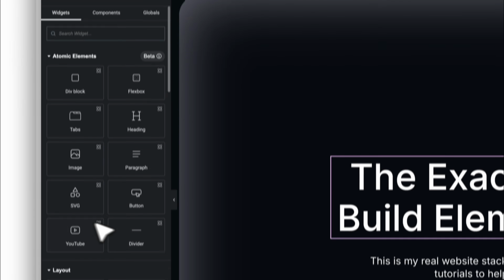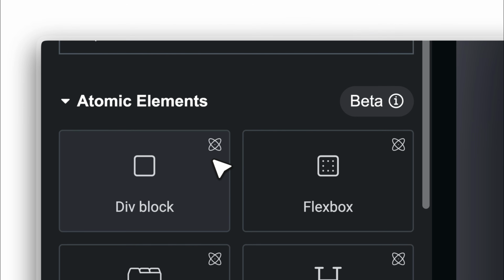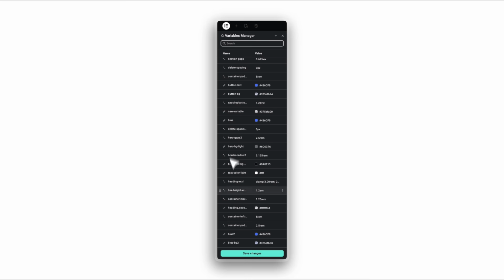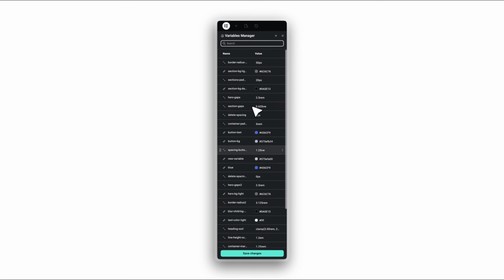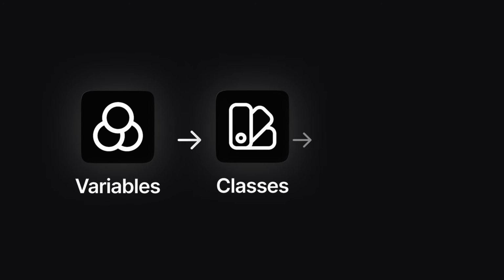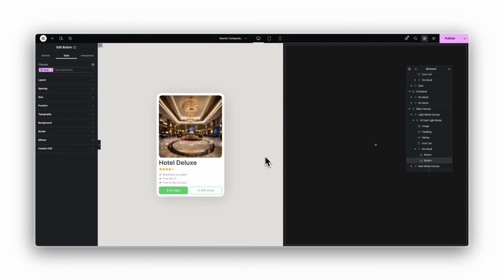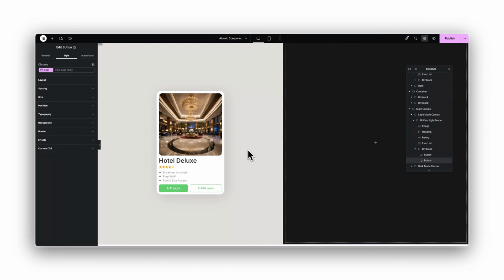But with the new Atomic editor in Elementor V4, we can finally build real systems. And in this video, I'll show you the foundation of that. We'll set up our workflow using variables and build the structure step by step, so in the next parts, we can turn this into fully reusable components. Let's get started. So what we're going to do is to build a UI card component from scratch.